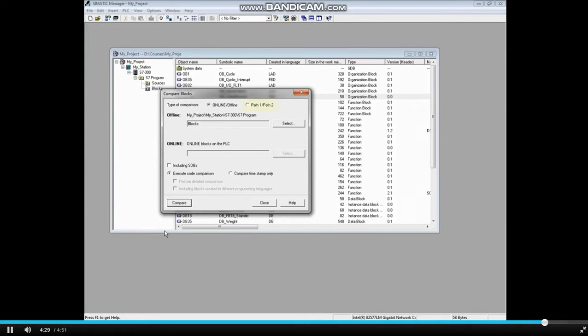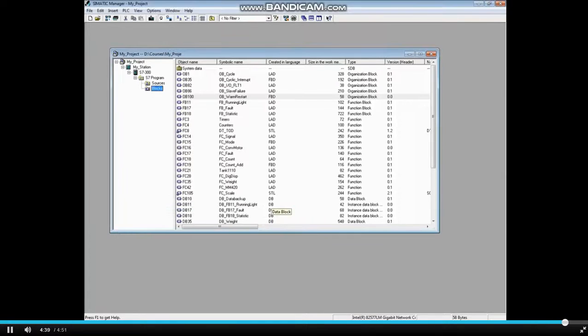You have the ability to do a Path 1, Path 2 comparison. This is shown in the video Compare to S7 offline projects. Close the Compare Blocks tool. This concludes the video.